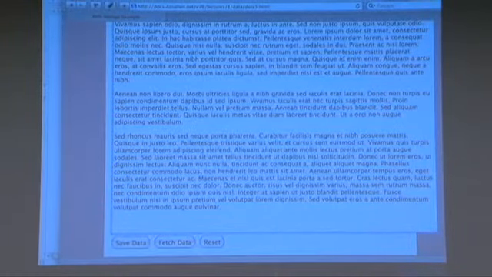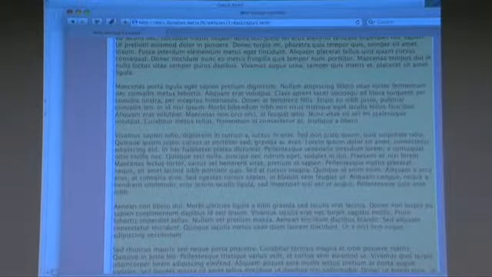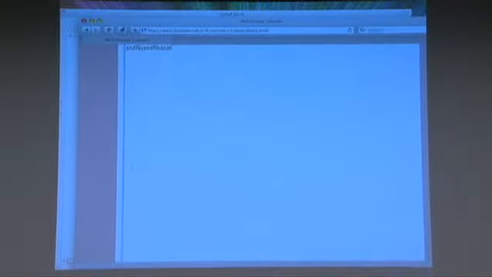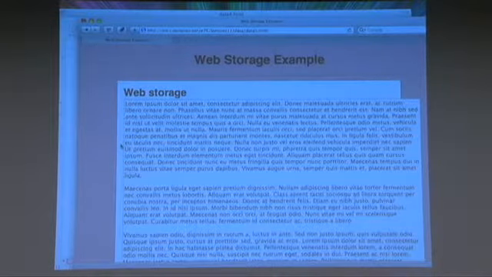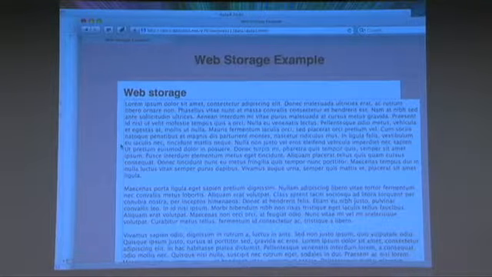But now I can try to change this text box just with some gibberish. And now what I will try to do is reload the page. You'll see that what happens is that on reload it is fetching all of the data that's stored in the local storage and puts it back into this text area.